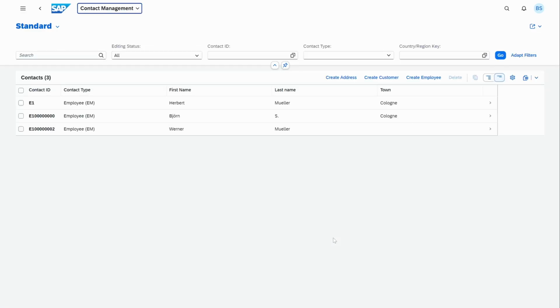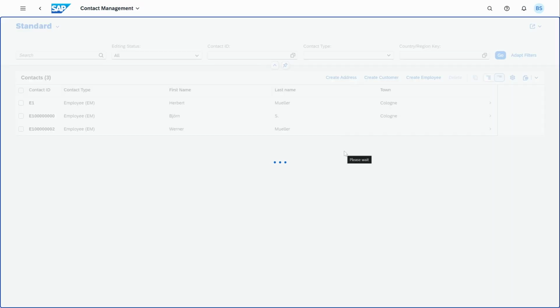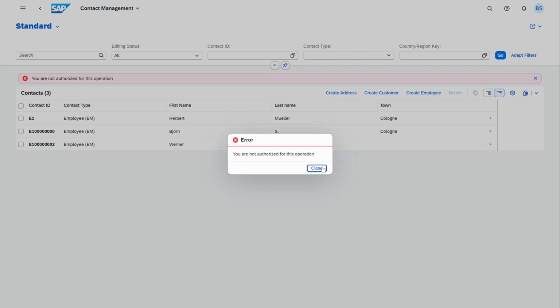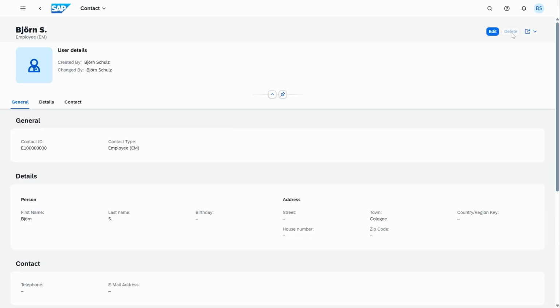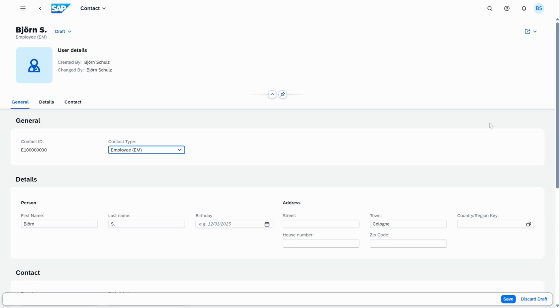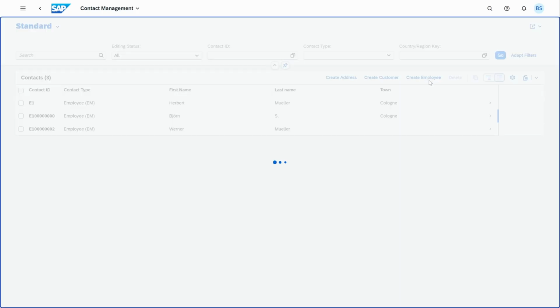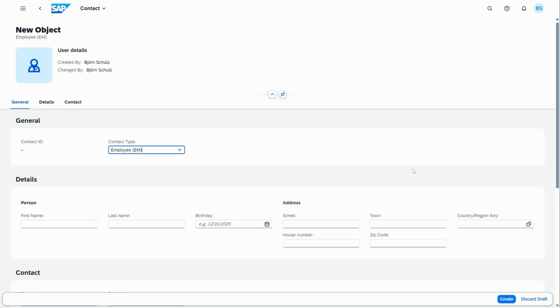We now see all employees, but no other data records. If we try to create a new address, we still receive an error message. If we now navigate to a record, we see that the edit button is active, but we do not have permissions to delete the record. Finally, we try to create a new employee, which brings us to the corresponding dialog.